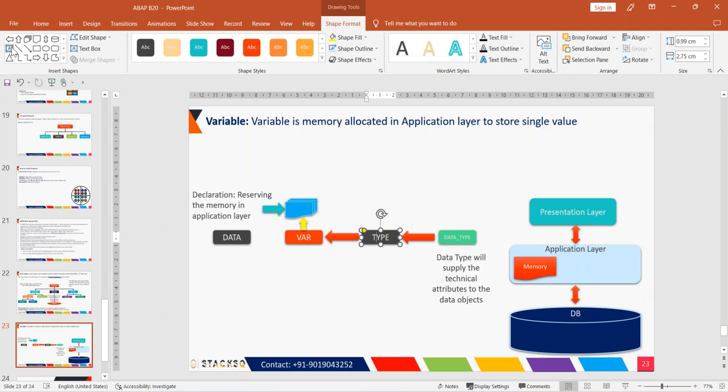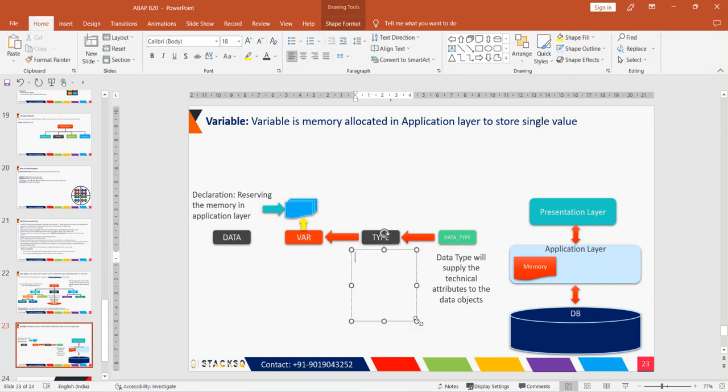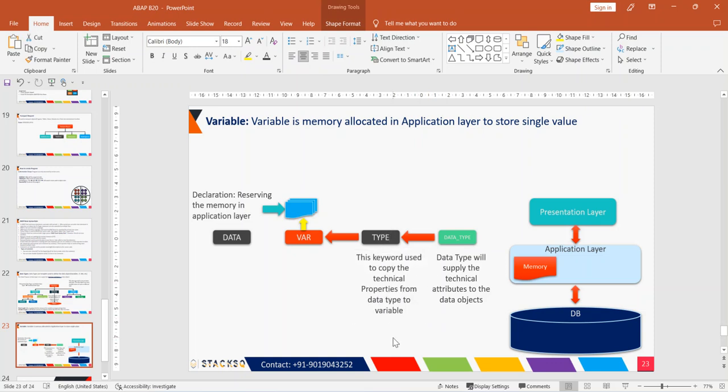Understood or not? What is the use of type keyword? This keyword is used to copy the technical properties from data type to variable. Are we clear till now? Anybody, any doubts so far?